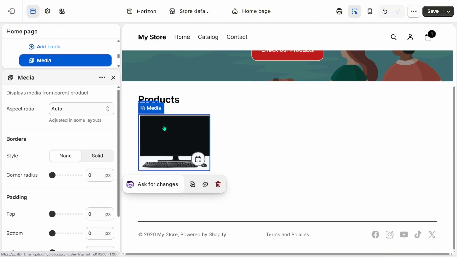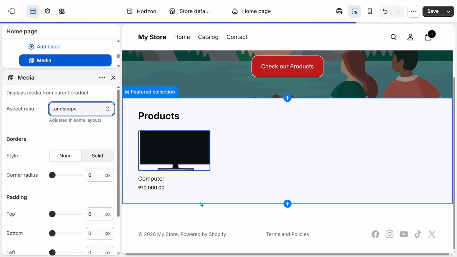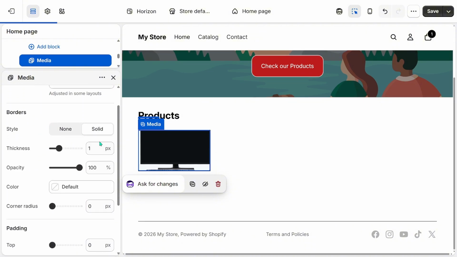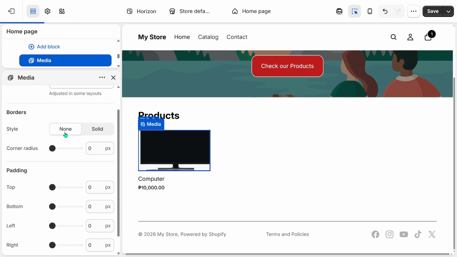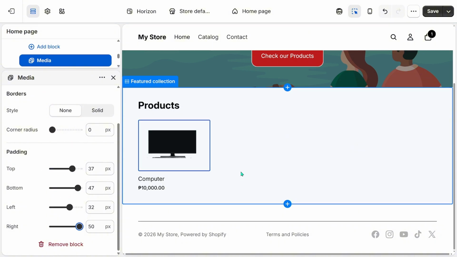Let's click on media right here. Set the aspect ratio to auto, landscape, or whatever. Scroll down. Style should be solid or not. Okay, change the corner radius right here, so it's a bit rounded. Okay, if you want to change the padding. That's how it looks.